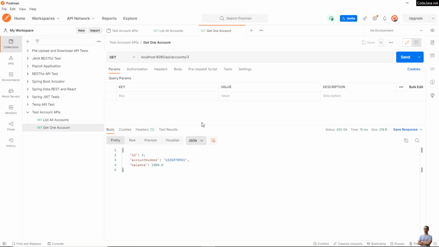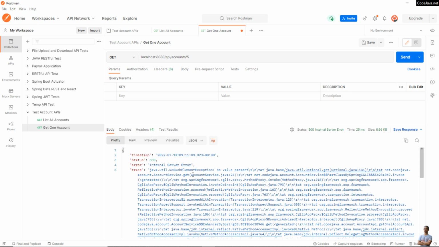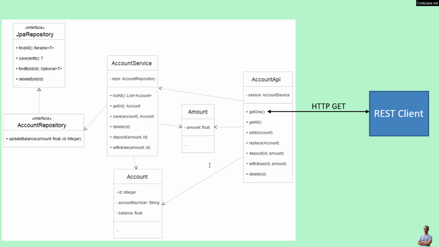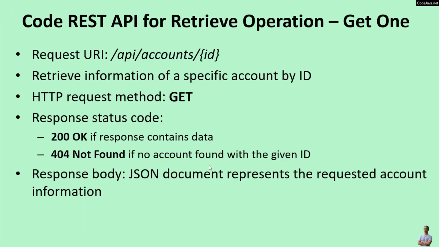Okay. If I specify the account ID 5 here, it should return an error because no account exists with the given ID 5. You see, I got internal server error. So we need to update the code to return the HTTP status code 404 if no account is found with the given ID.